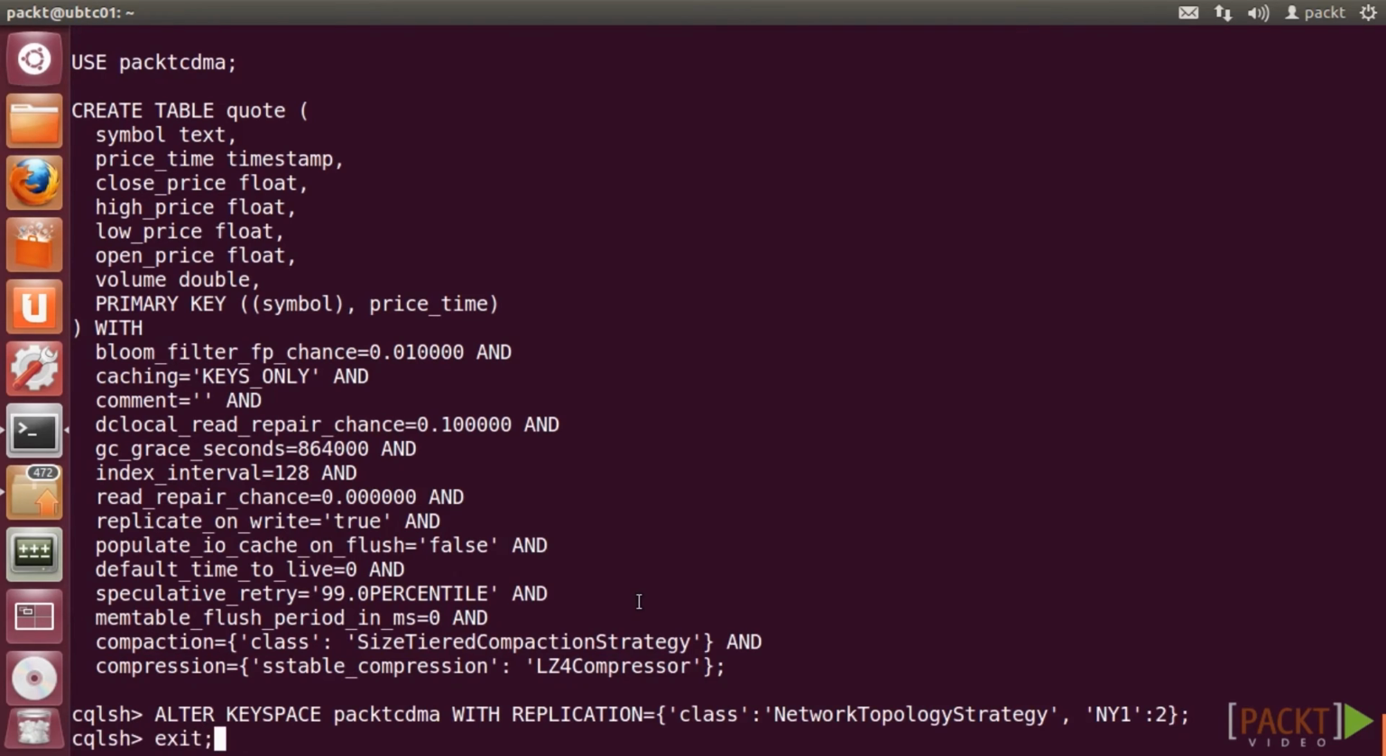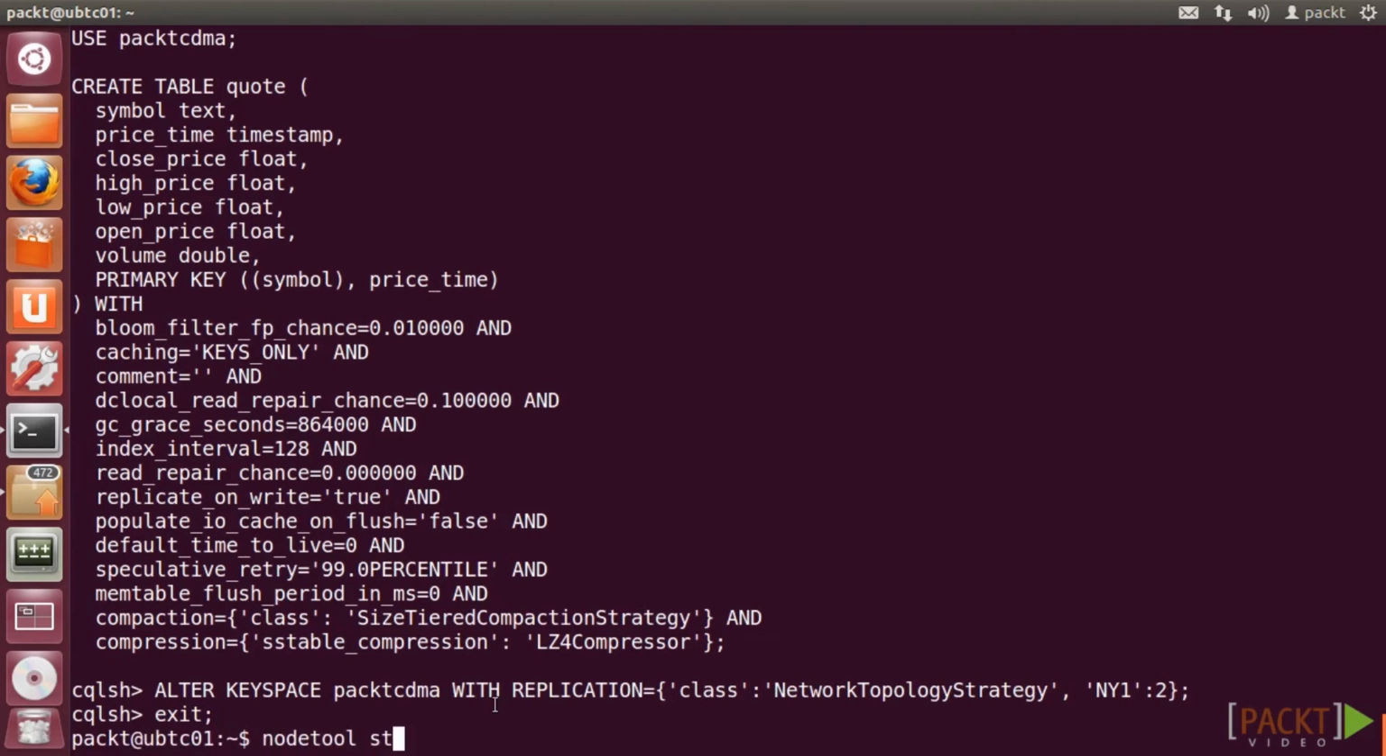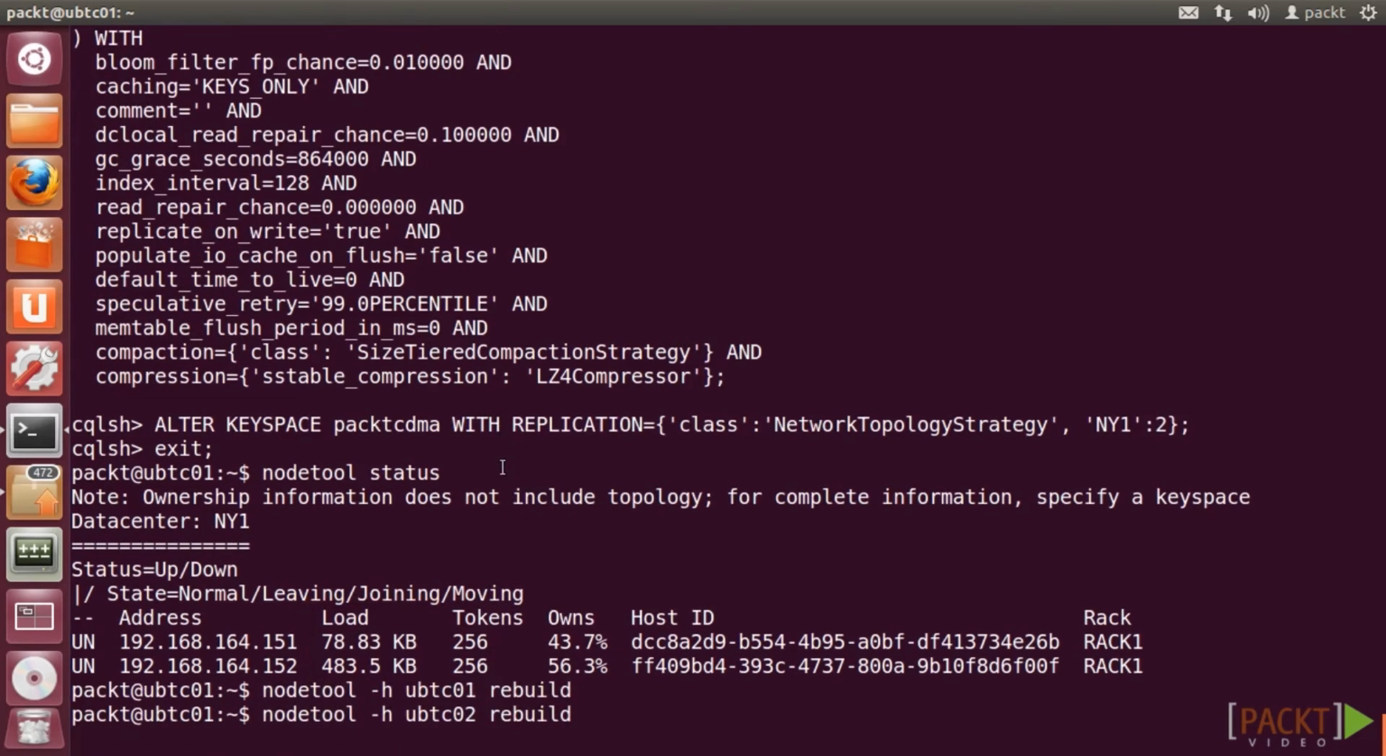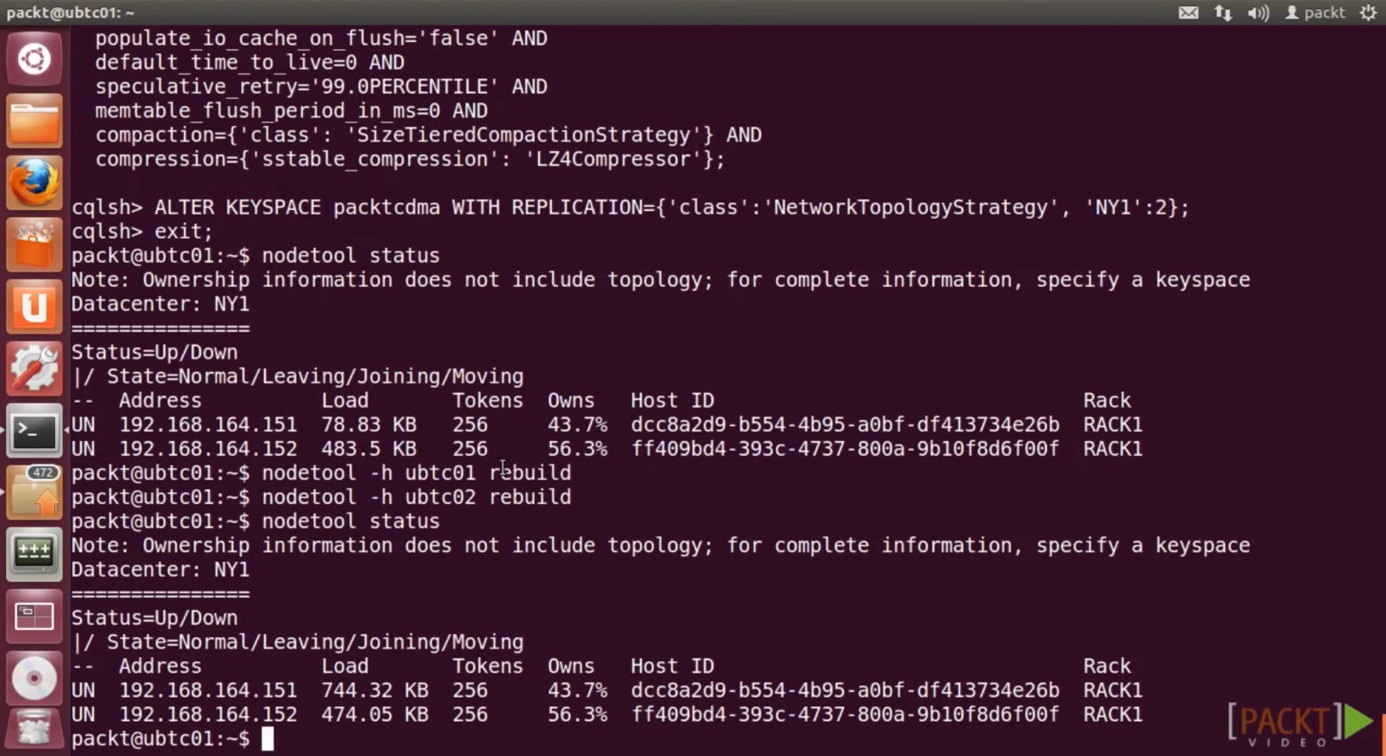Exit CQLSH. Run nodetool status. The load is not balanced between the two nodes. We need to run nodetool rebuild on each node to make the keyspace setting effective. Nodetool status again. Now the load is more or less balanced.